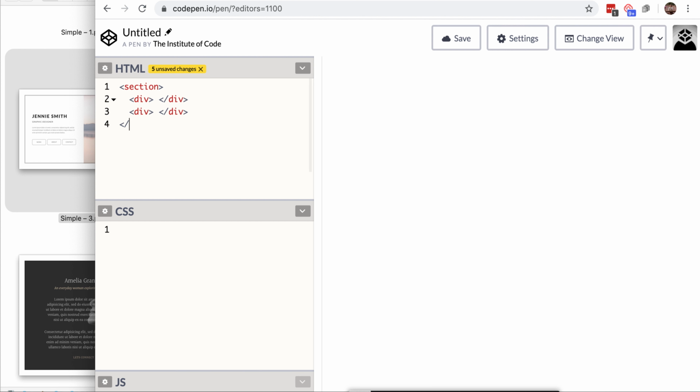So I've got my section, which is basically the whole page on this one. And then I've got my two divs. And I want to add GridLex classes to make these into two columns. Before I do, let's jump over to the CSS. We'll do our CSS reset and we'll say padding 0, margin 0.